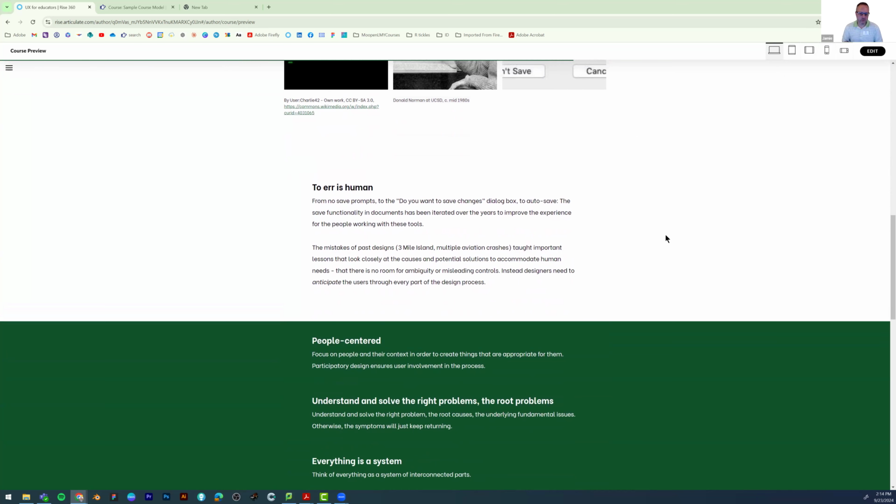We talk about the mistakes of past designs, and I'm thinking of some of the big ones: Three Mile Island, where it was a nuclear meltdown caused by user error that was a result of the interface not being clear, and really all the multiple aviation crashes that have happened just because of pilot error, when they were confused by the interface. All these things taught lessons, and fortunately as educators, we're not in that kind of situation directly with the students, but we have to look closely at these causes and what the solutions are.